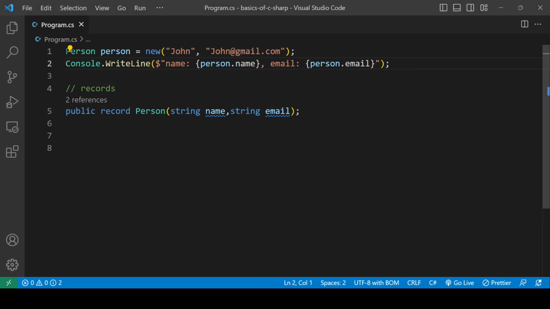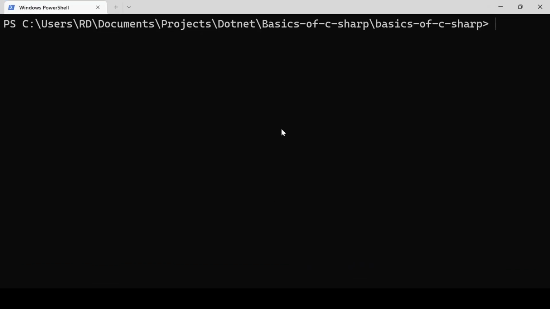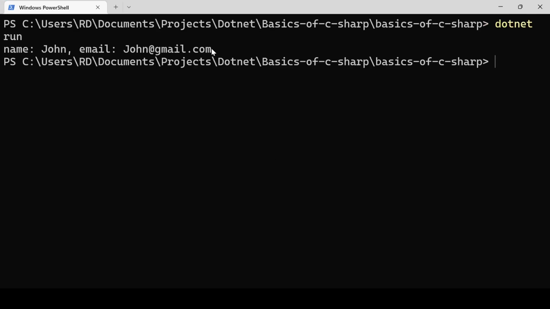So let's try to get its values in the console. Let's see how it looks here. dotnet run, and so here the name is John and the email is john@gmail.com.